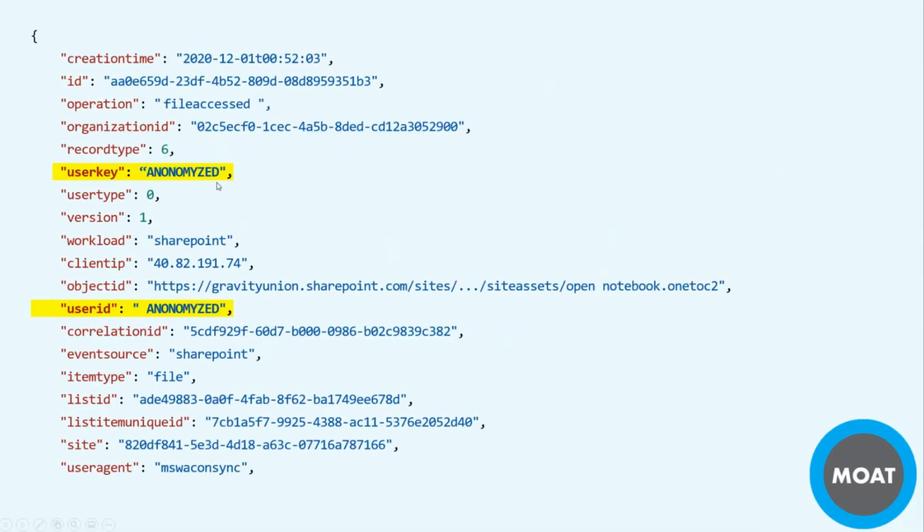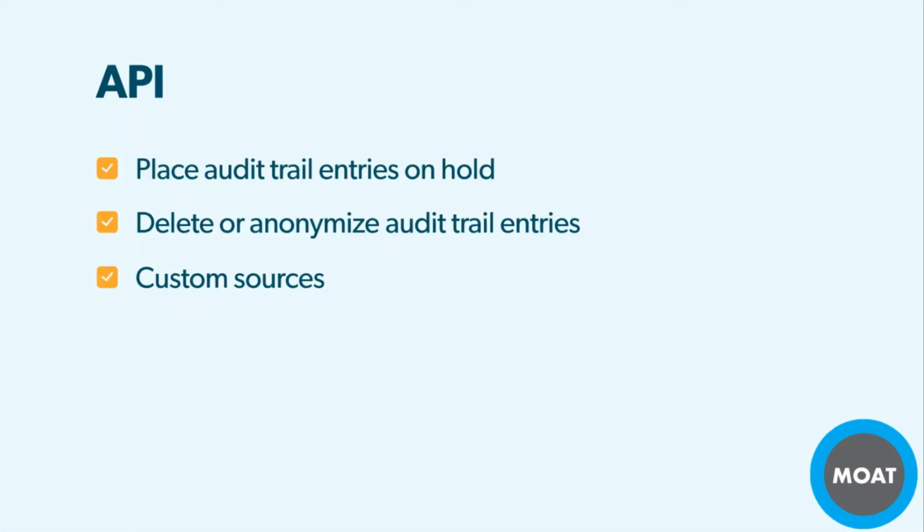So this is an example of what an audit trail entry looks like once it has been anonymized. You see that we've scrubbed out the username from the audit trail. So you still get the notion that we had a file that was accessed and we know what the site was and what the file was and where it was, but we no longer know who did the action. And again, it's only for documents that have been deleted.